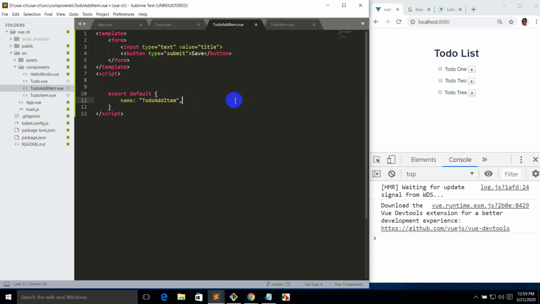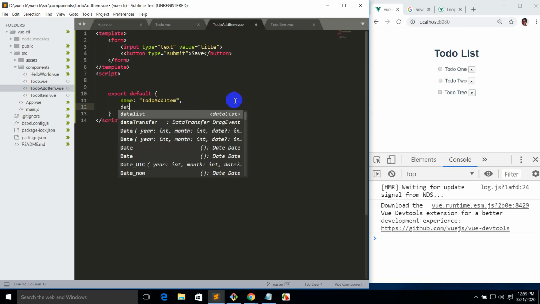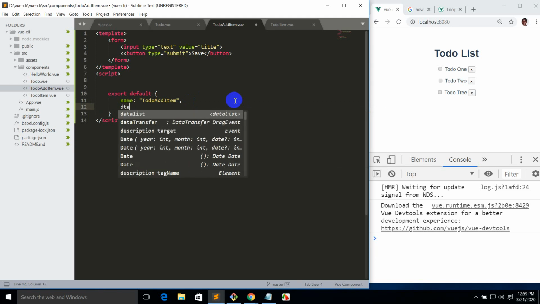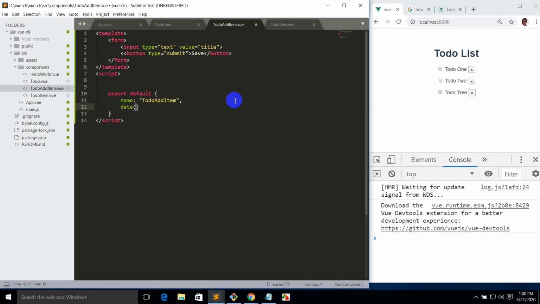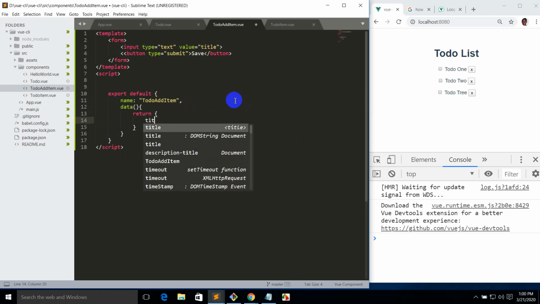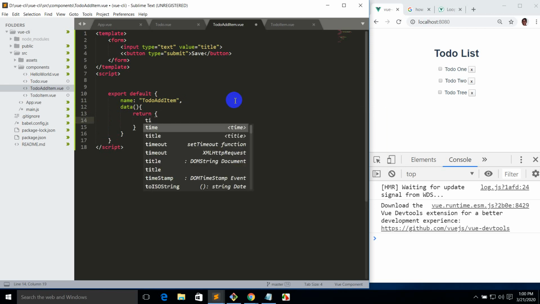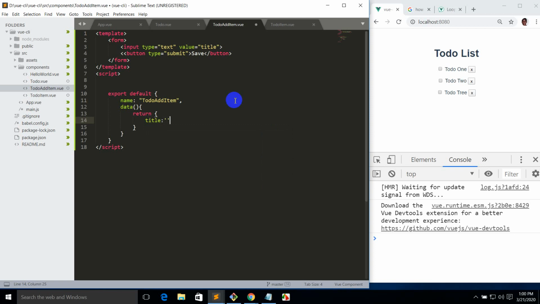But if you don't use it like this, we can add, for example, data. Right now we add a title. Okay, I add title here.